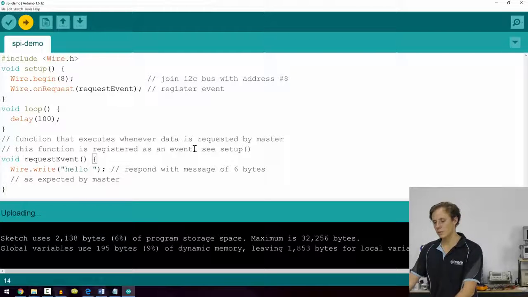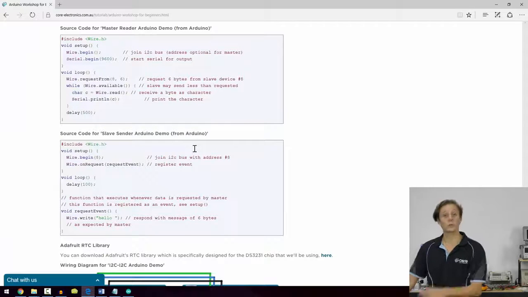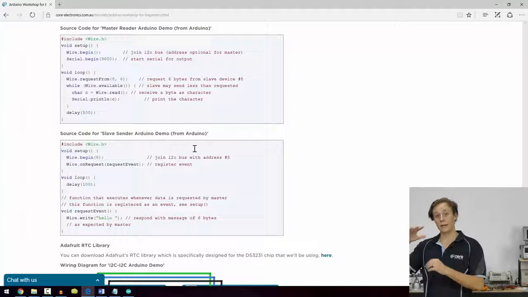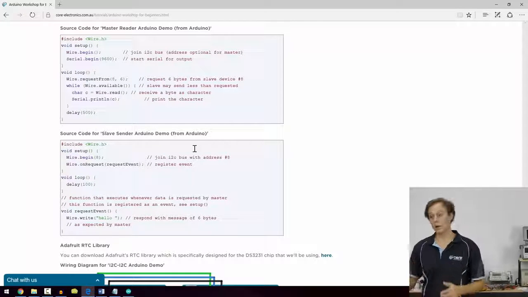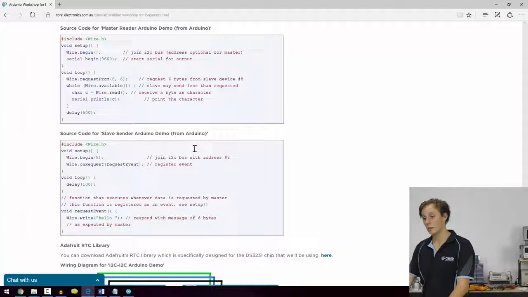So to make a bit more sense of it, I'll go to the workshop page where you can see the code against each other. So the master reader is quite simple. We're including the wire.h library. Then in our setup, we're initializing the wire library much in the same way that we had to initialize the SPI library. We use wire.begin. Then if you're the slave device, in the brackets there, you would put your address.